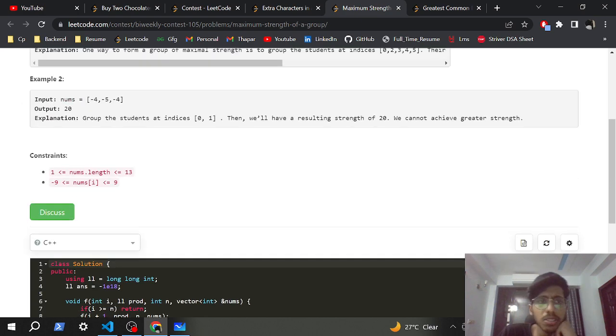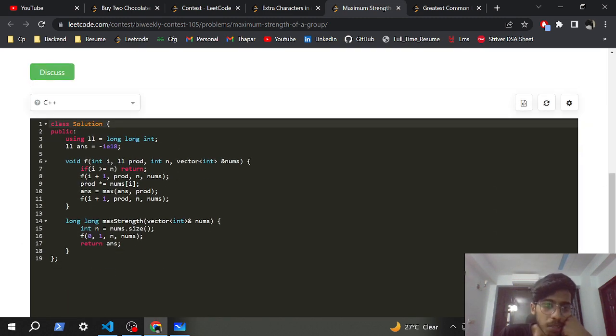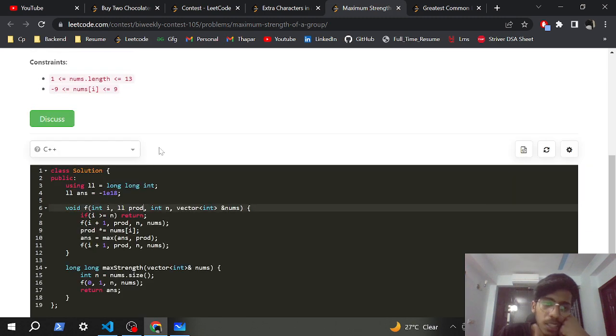We could have memoized also, but since the constraints are pretty small, there is no such need here. In the previous question, n was equal to 50, so there could have been chances of a buffer overflow or TLE, so it was memoized, but there is no such need here. Let's first look at the code.